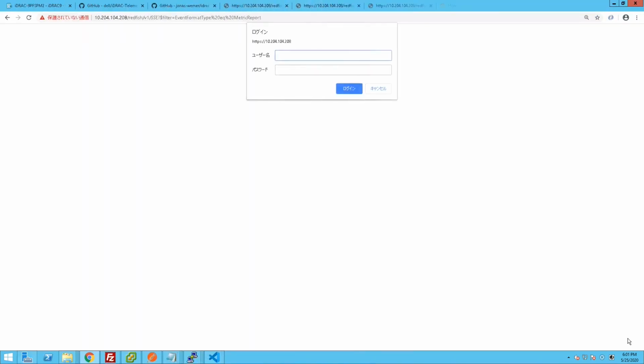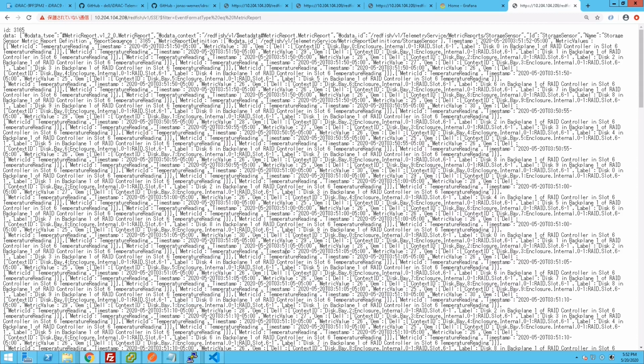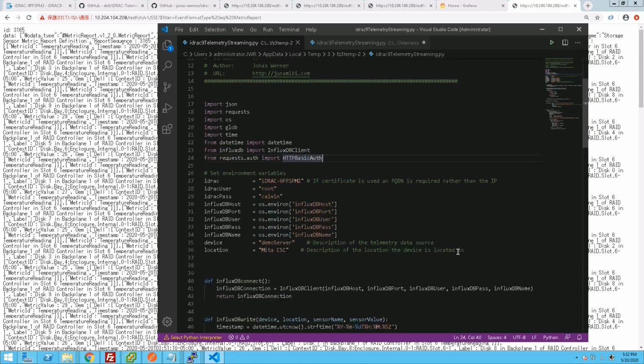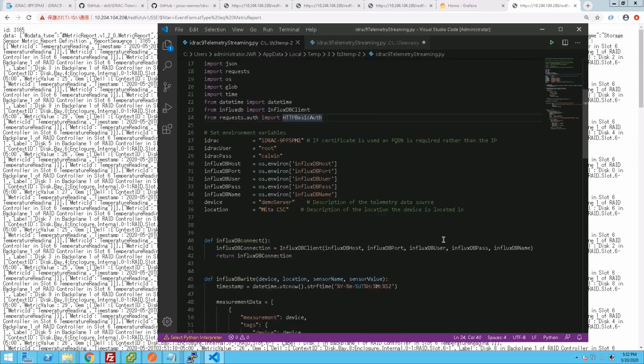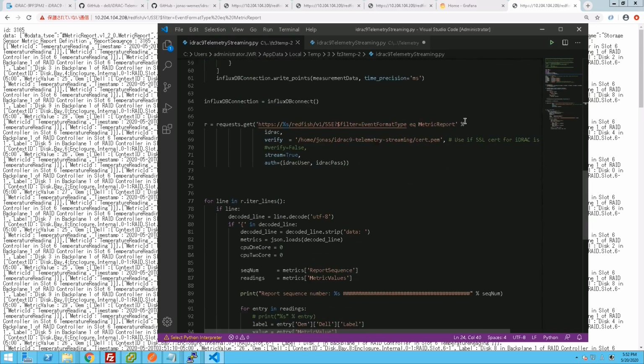We do have to authenticate in order to get this URL. Once we do that, we can see the streaming data being outputted. Now, of course, it's not very useful to have the data in the browser, so I've created a script in Python that enables you to take the data from that same URL and download it, put it into a time series database called InfluxDB. And as you can see, if you scroll down, the URL that we are using is indeed the very same that we just looked at in the browser, so there's nothing strange going on there.